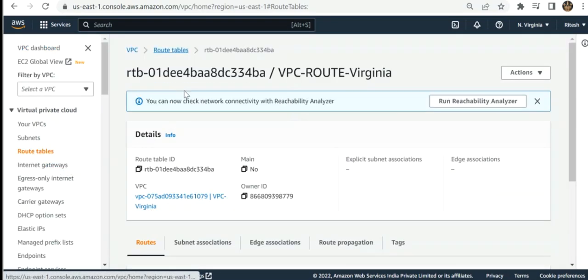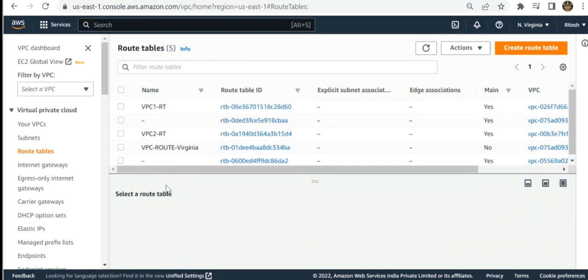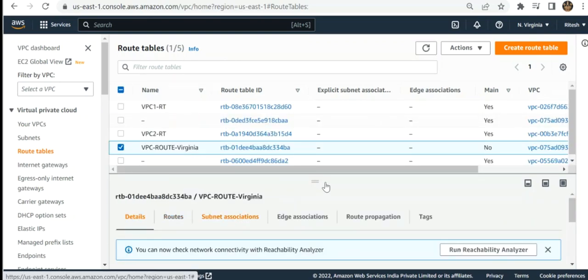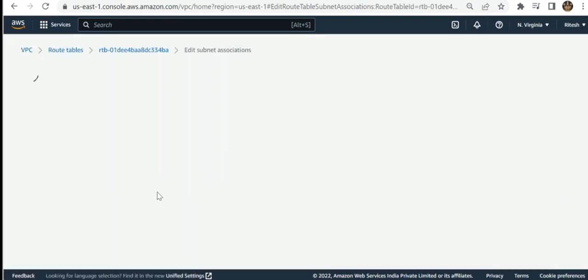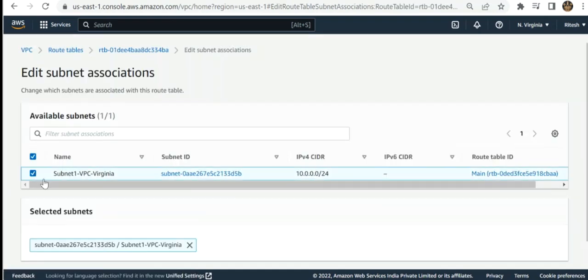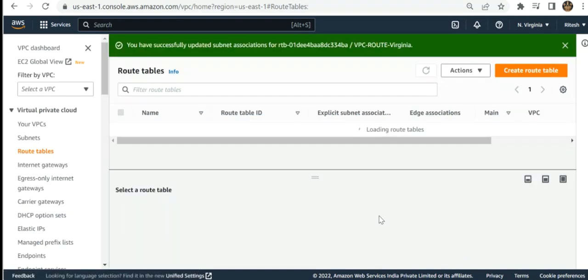Now I'll go to subnet association, where I have to associate my subnet with the route table. I click on subnet association, edit, and select the subnet. Now I have to save changes so that it will be associated with my VPC.